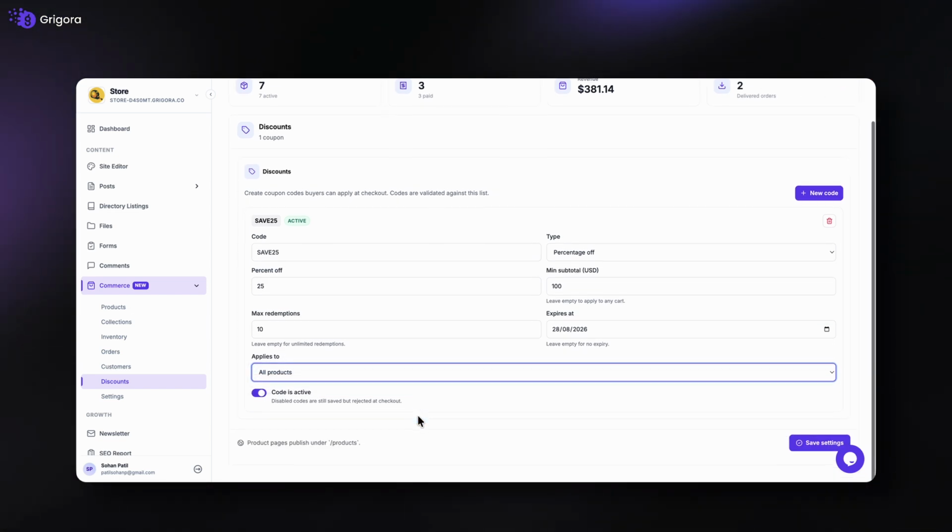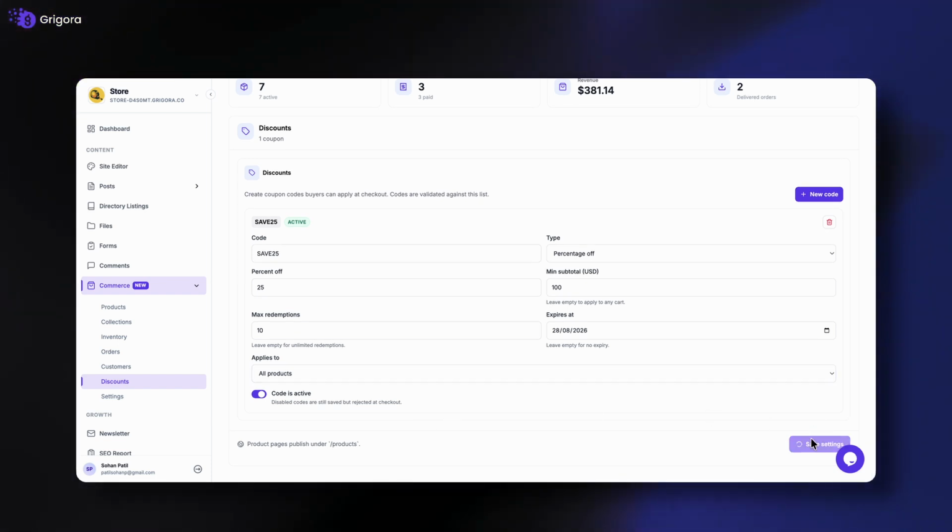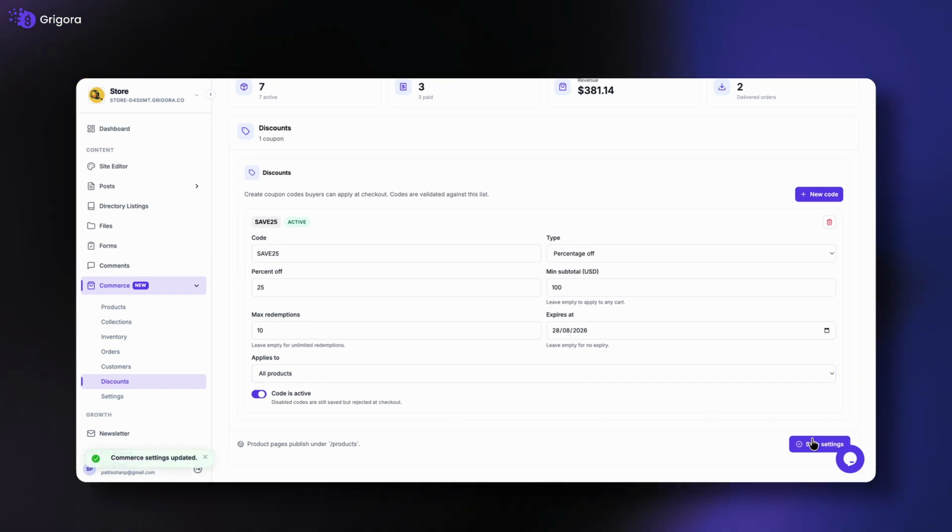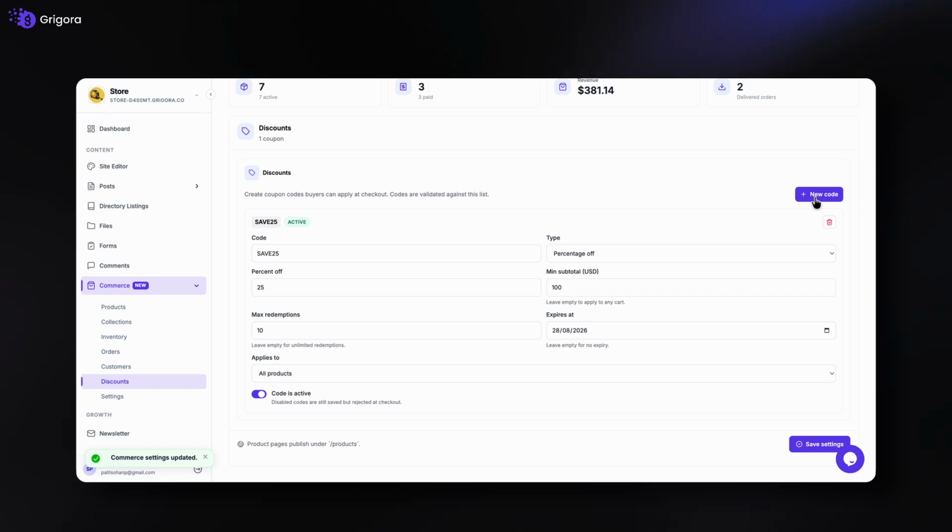Once you're done configuring, click on Save Settings. Your coupon code is now created. If you want to add more codes, you can click on New Code.